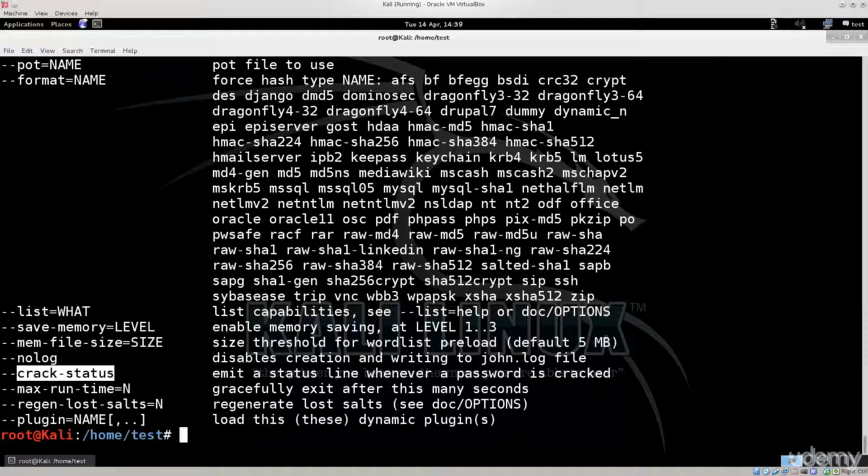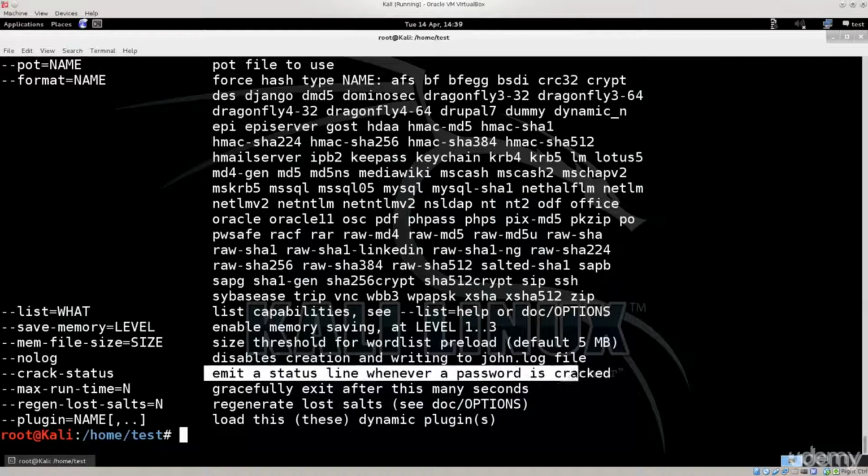You can also use this crack status option, which emits a status line whenever a password is cracked. If you have a very large file of hashes, you can also use this one to tell you when something is cracked.